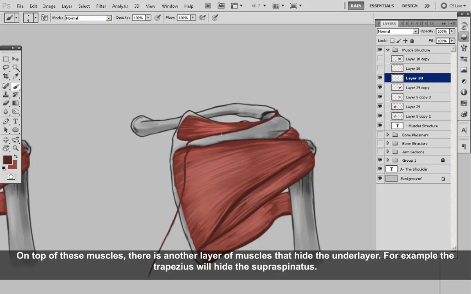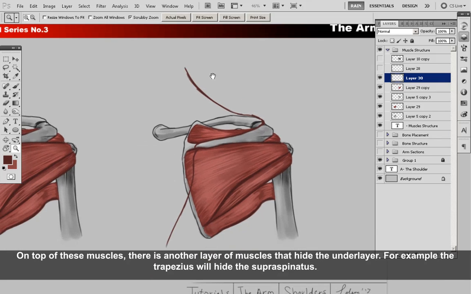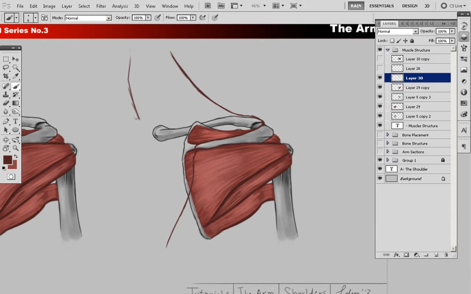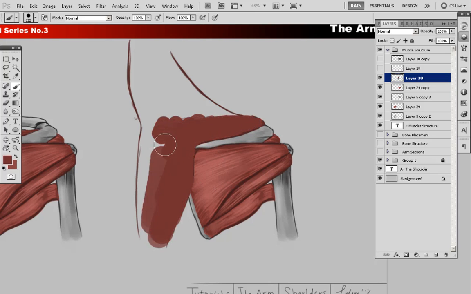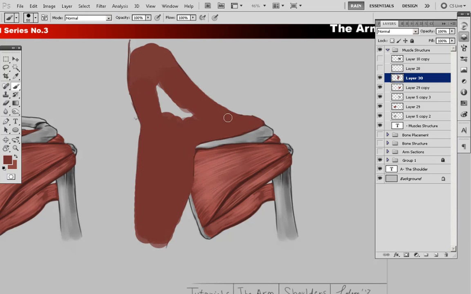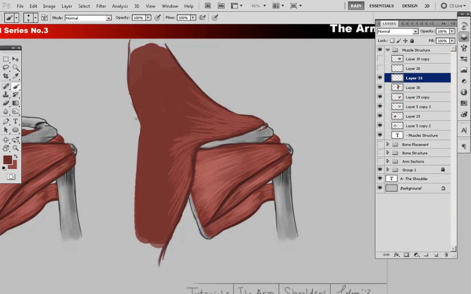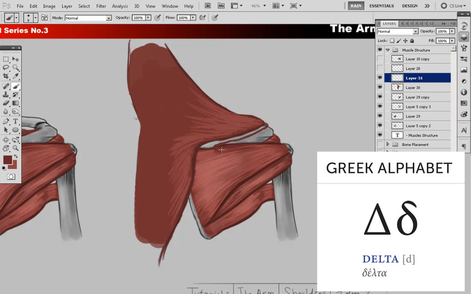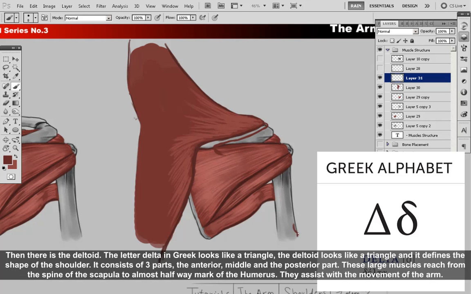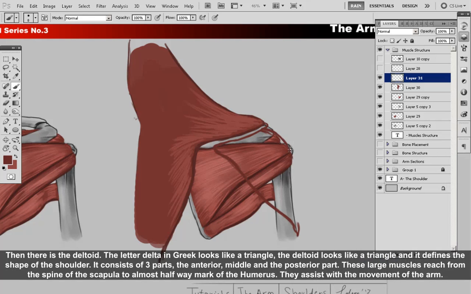On top of these layers, we have another group. Some of these muscles will hide some of this underlayer, like the trapezius will hide the supraspinatus, so it will not show up under the skin. So this is the trapezius, and then there is the deltoid. The deltoid, of course, is very well known even for people who don't know anatomy. They know the deltoid. It comes from the Greek letter delta. The letter delta shows up like a triangle. So this deltoid looks like a triangle on top of the shoulder. It defines the shape of the shoulder.